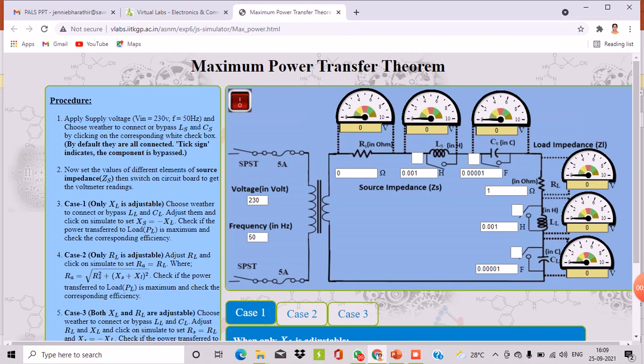I am Dr. R. Jenny Bharati, Assistant Professor from the Department of ECE, Savita Engineering College, and I am here to present the simulation of the maximum power transfer theorem using virtual labs.